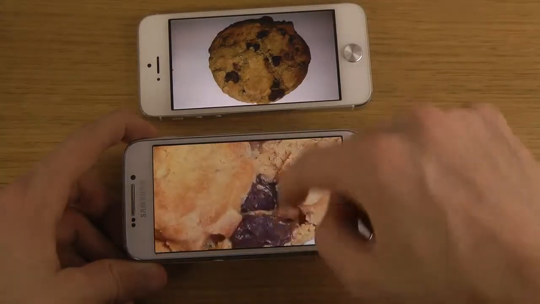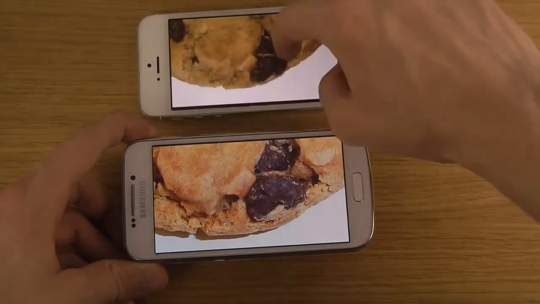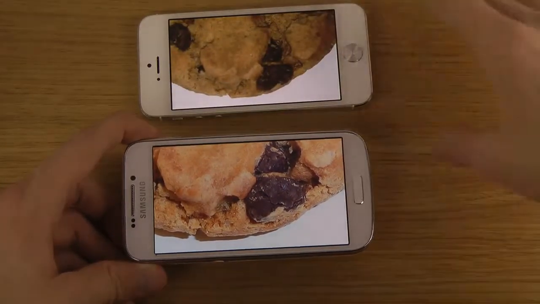Or, I'm not sure, I haven't tried it out. I mean, look at those details of the cookie. You just want to eat it. Yeah, you do want to eat it.